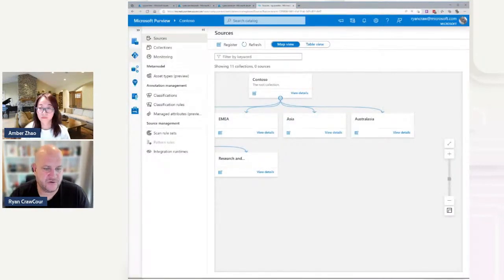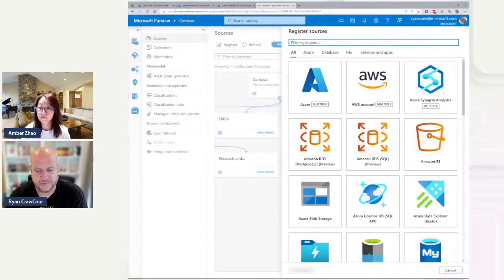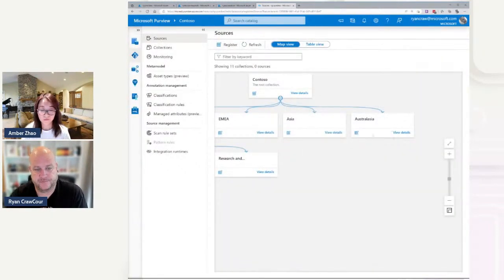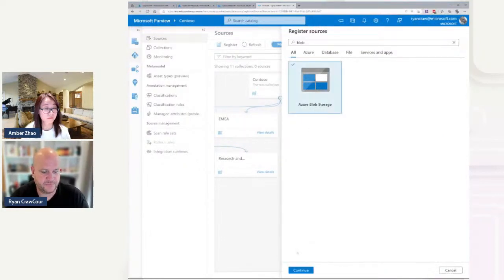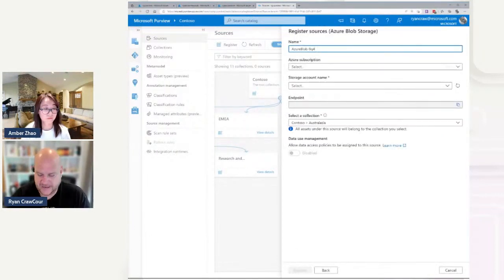But let's go ahead and create a new data source. There are a couple of ways of doing it. One is the register button up here, or you can find where it is inside your data map and click on the register button over here. When I do this one, it'll scope that data source to this collection. If I click on this one over here, it'll ask me where I want to scope it because it's on the global level. So I'm just going to go to Australasia, and let's do something like blob storage. Just select blob storage, and you can give it a name.